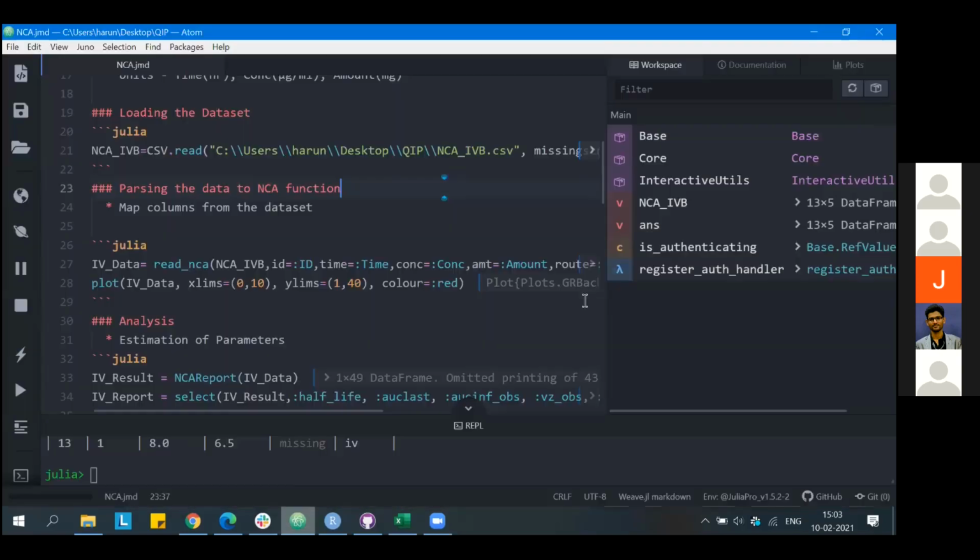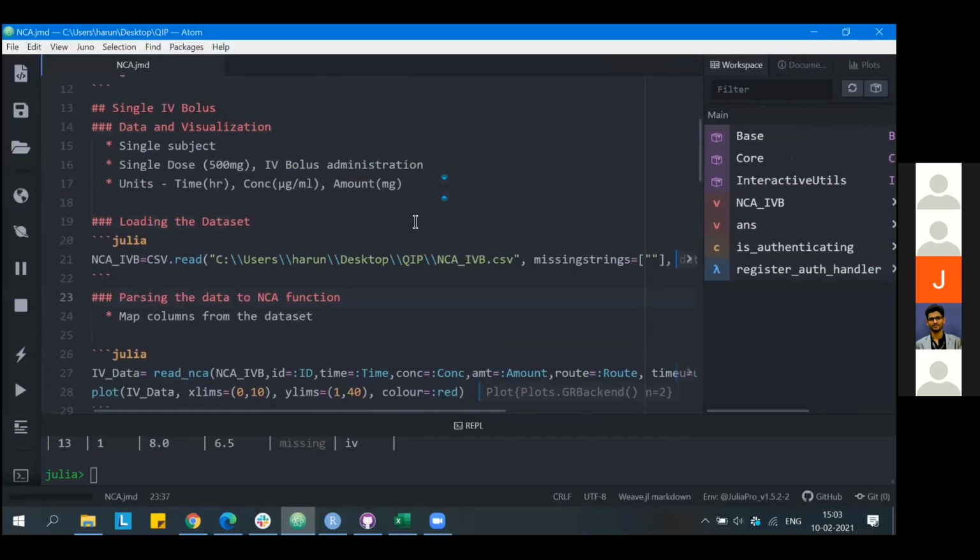Some people are observing only the procedure. So, is my screen visible? Yes, sir.